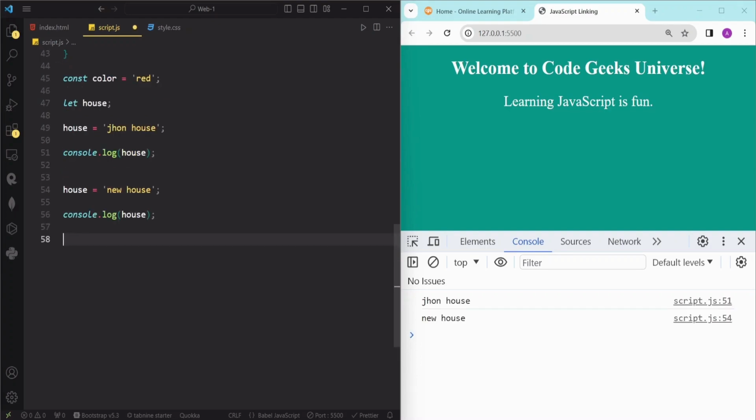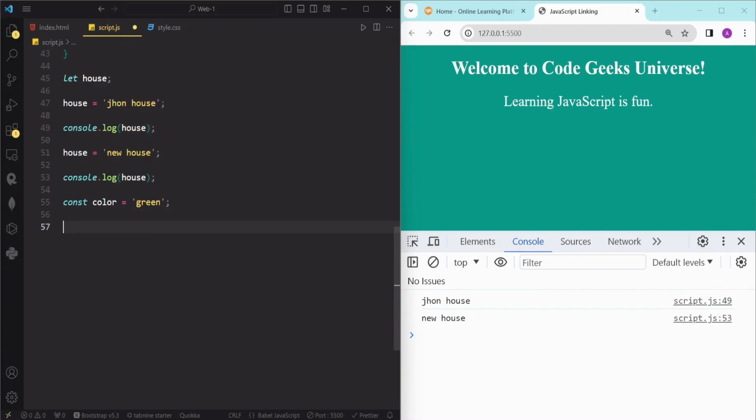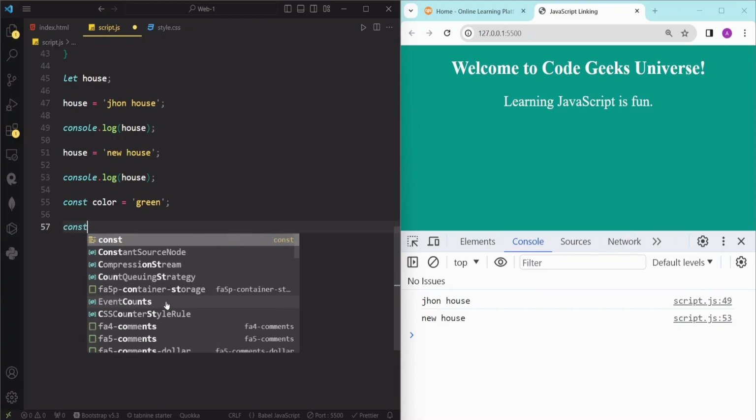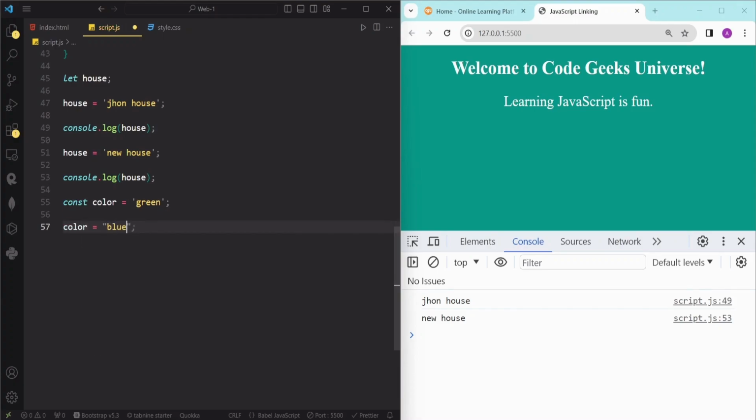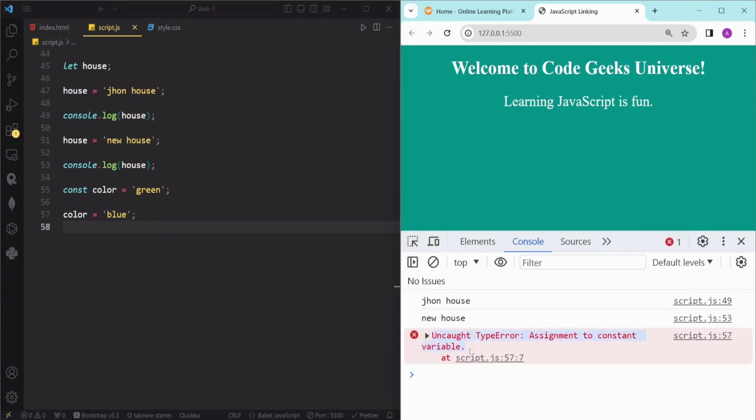Now one more thing that you should know is that if we assign a value to a constant variable like color is equal to green, we cannot change this value. If we change the value of this const variable like color is equal to blue, you can see we have this error, uncaught type error, assignment to constant variable.